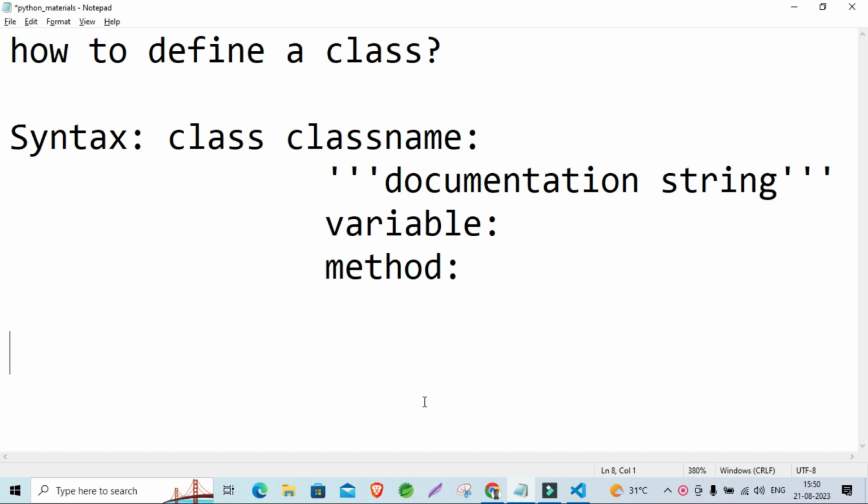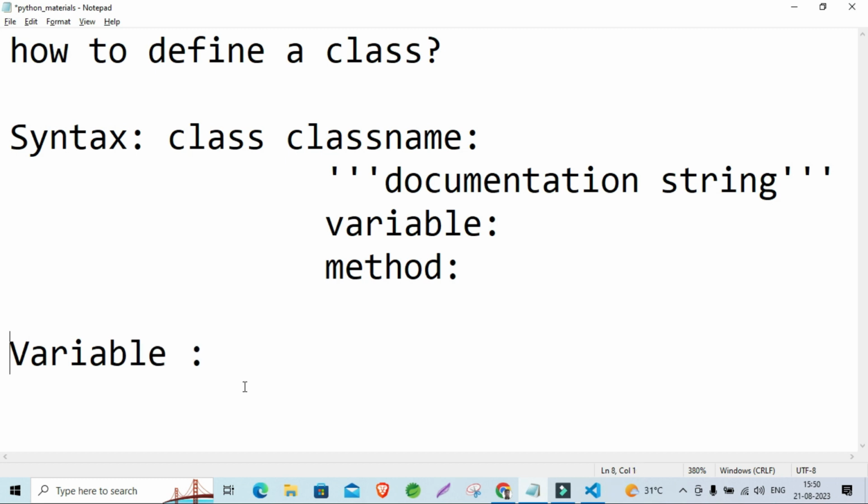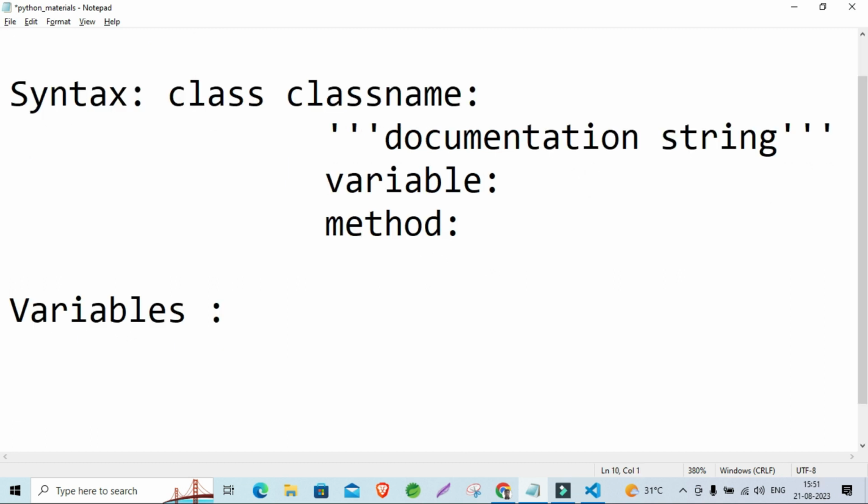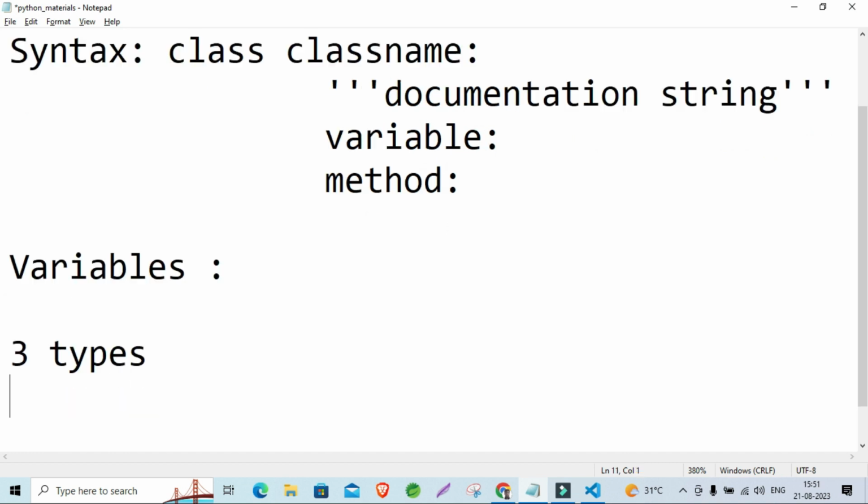So in this particular lecture we'll discuss how many types of variables are allowed, the categories of variables, and the categories of methods. There are three types of variables allowed: instance variables, static variables, and local variables. In the classes, specifically, I am talking about it. We have three types of variables.